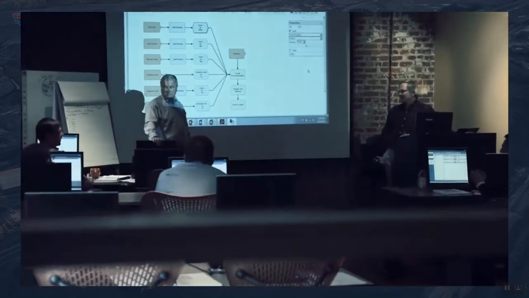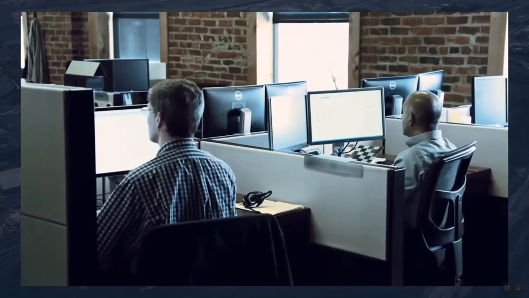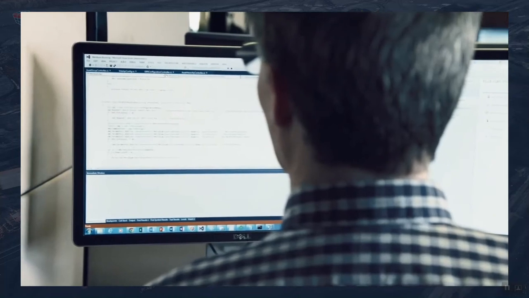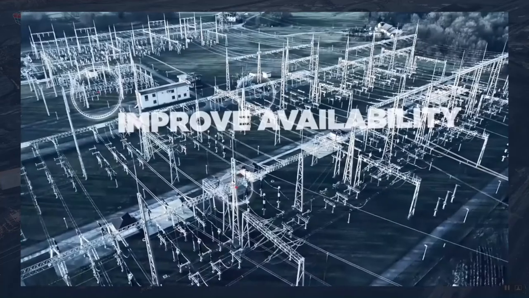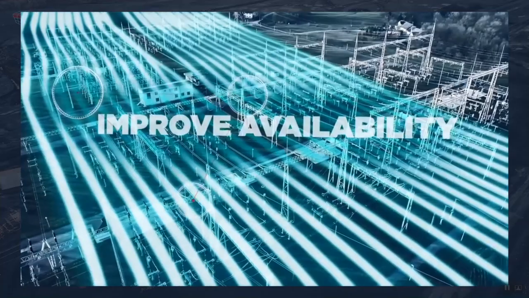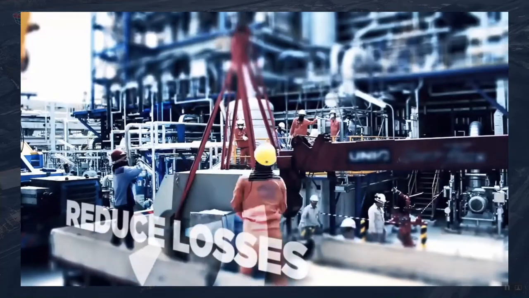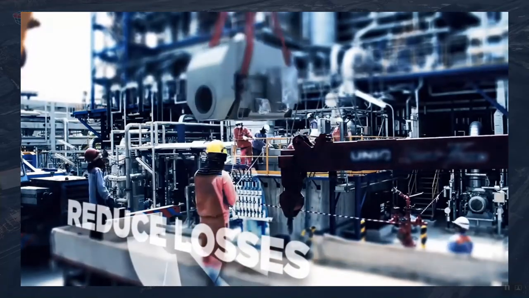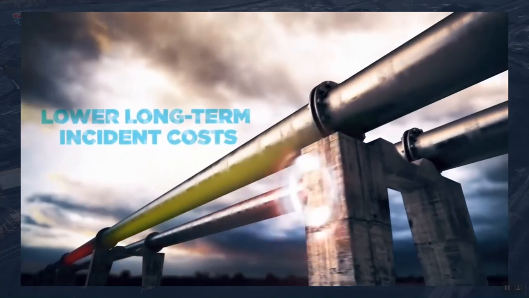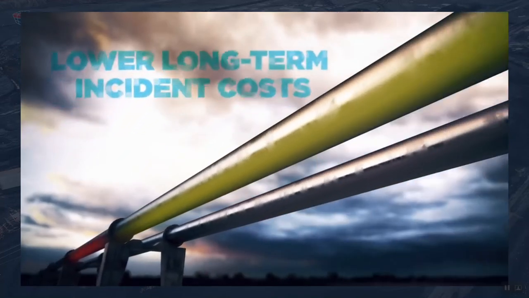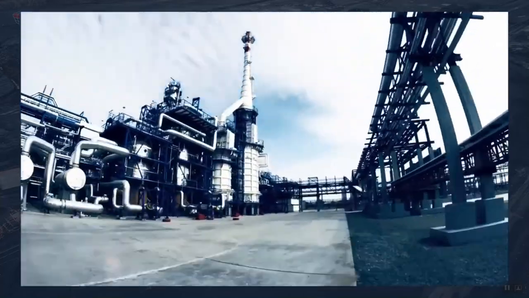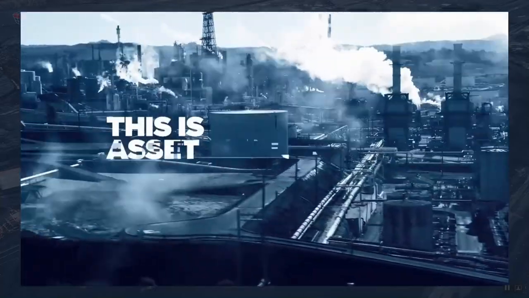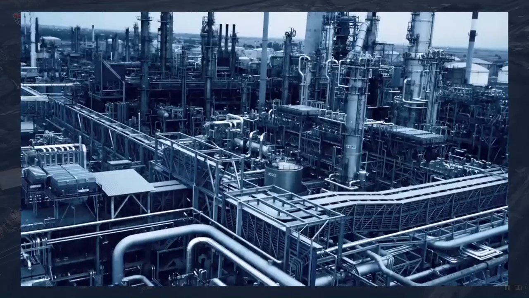We're working closely with the largest industrial asset-intensive companies in the world, and Asset Performance Management was built on an innovative platform to improve asset availability by 2 to 6%, reduce production losses by 30 to 40%, and lower long-term incident costs by 10 to 20%. This is an intelligent asset strategy, and this is Asset Performance Management.